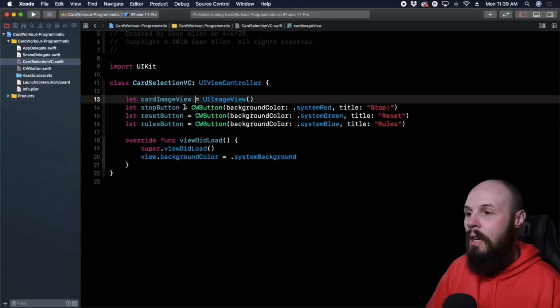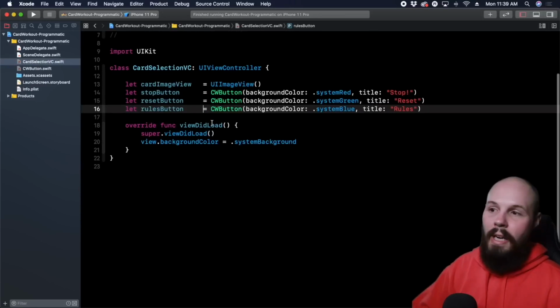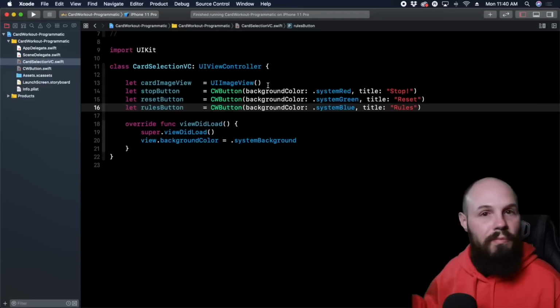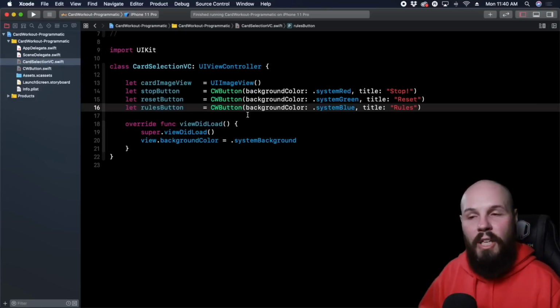Now, like I said before, I like to line up my equal signs. This is a style. Some people don't like this style. I think it makes things look nice and neat. There are pros and cons to it. Do it if you like. Don't do it, it's fine by me. So now we have our objects created.